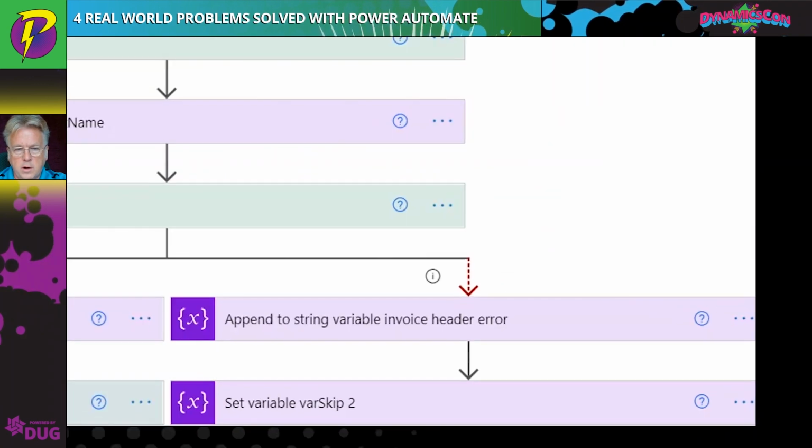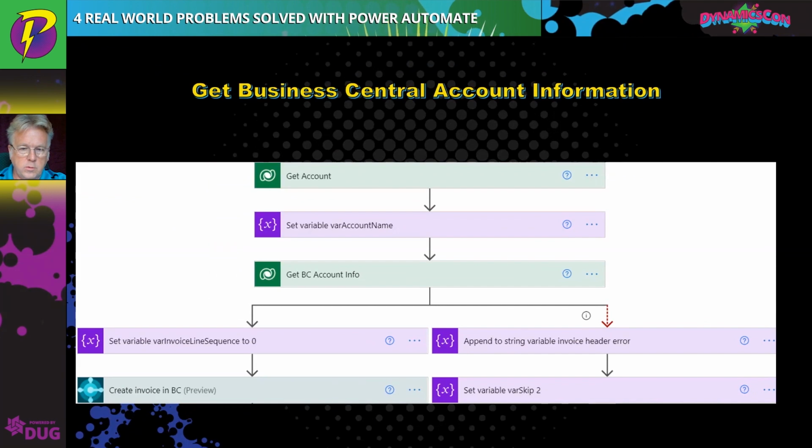On the right side, this triggers if there is an error. So if we did not find that record, we actually want to set a variable with some information that we can use later to notify the accounting team that the account was not coupled and will need to be.